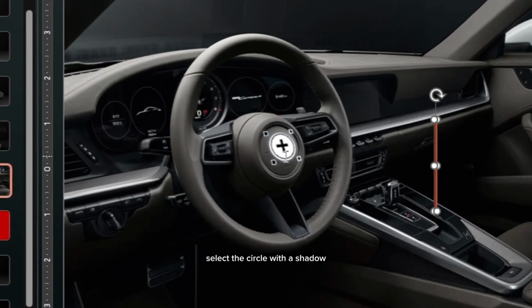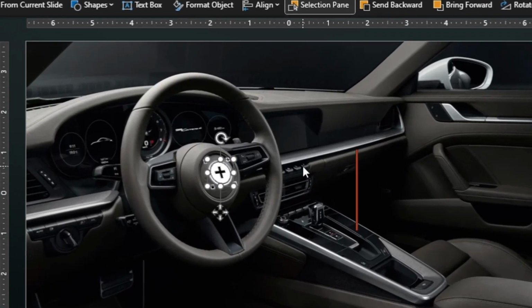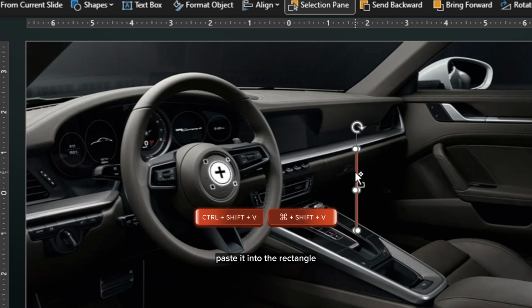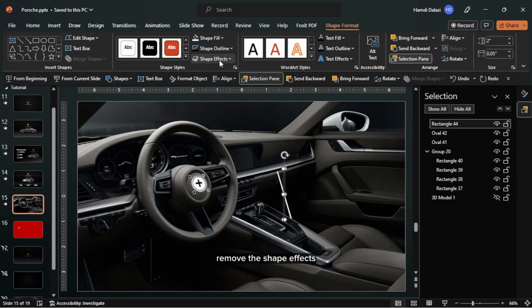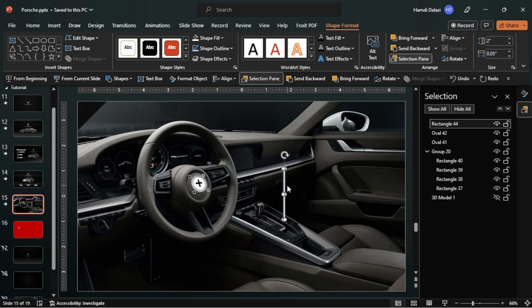Select the circle with the shadow. Copy the style. Paste it into the rectangle. Remove the shape effects and add an outline. Let's add another rectangle.